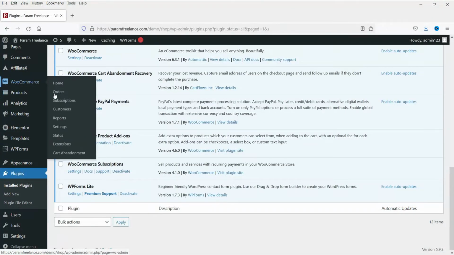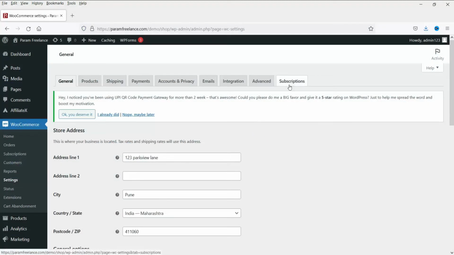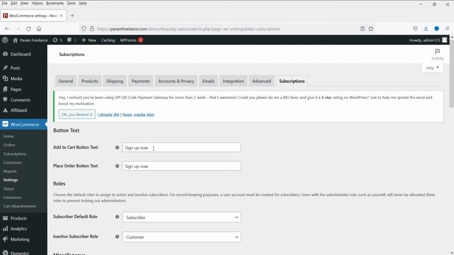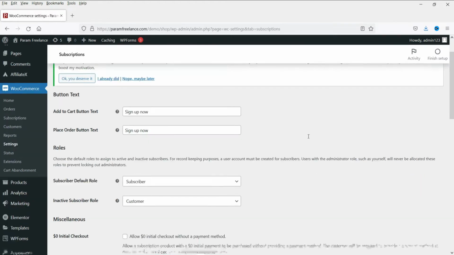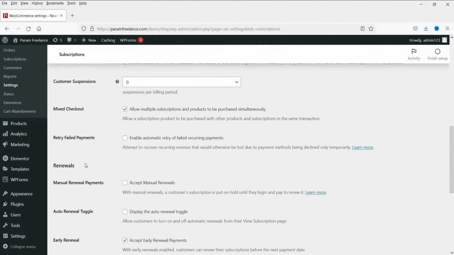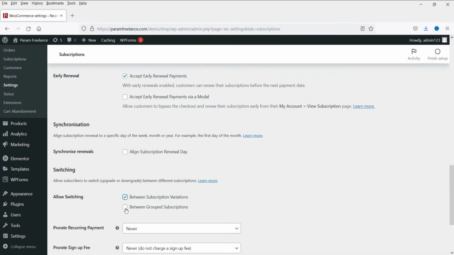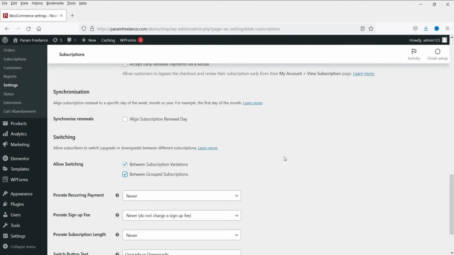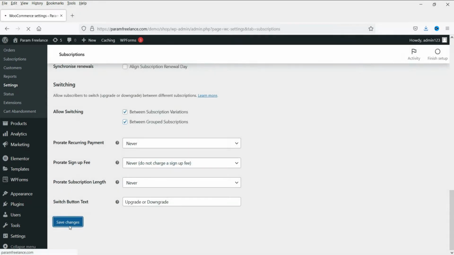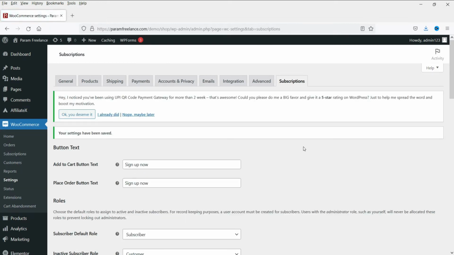Now go to WooCommerce, then go to settings. Now here you will see the tab subscriptions. Click on it. We will first do the basic settings of this plugin. Now this is the button that will show when someone wants to subscribe to that product. And these are the basic settings. Now here, if you have 2 or 3 plans of the product and if you want customers to switch between these plans, then you need to check these buttons so that they will be able to switch between the plans and click save changes. Alright, so these are the basic settings of the plugin.